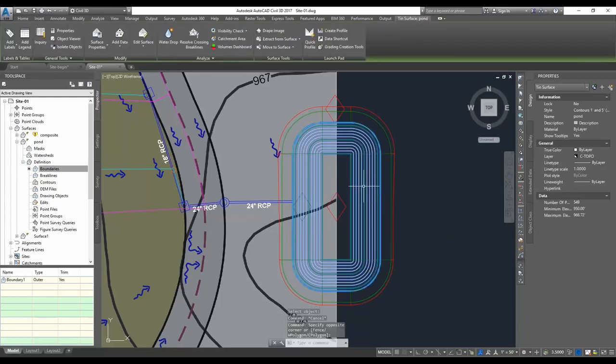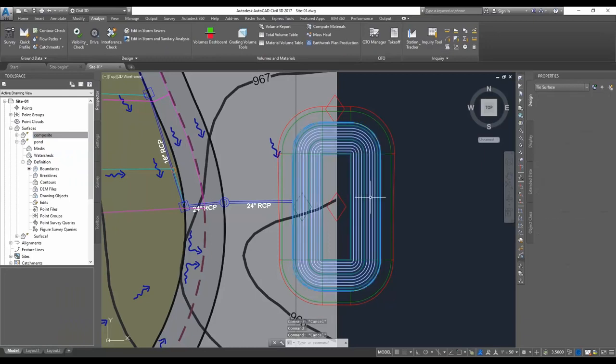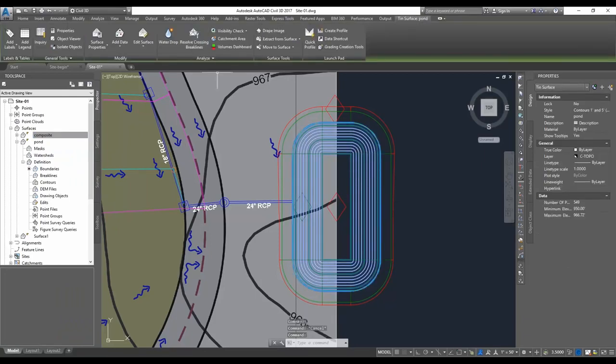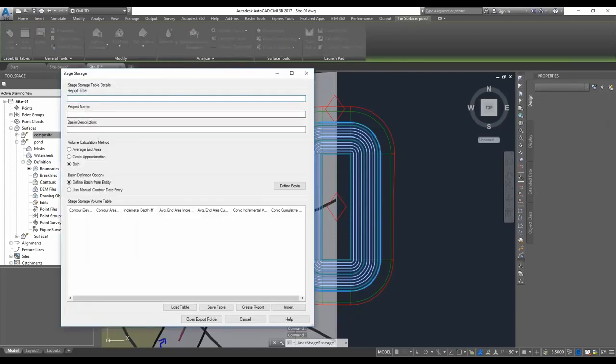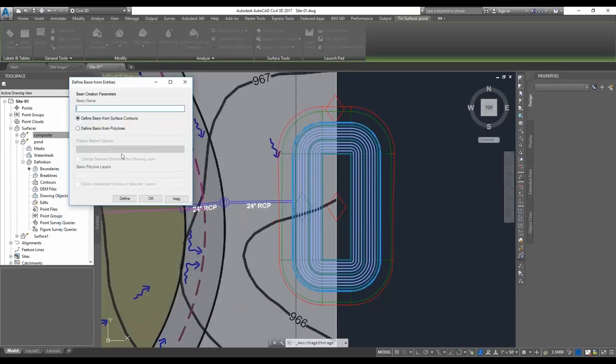The next thing we're going to do is go in and get that stage storage volume brought out. I'll give my composite surface a little update here. Always good to keep on top of those. So let's get that stage storage. Analyze down here, and we could fill out a name, project name, and everything if we wanted to, specify how the volume calc is going to run. But the important thing is to go out and get our data. So define basin. Again, I could give this a name, and I'm going to use my surface contours to generate this.